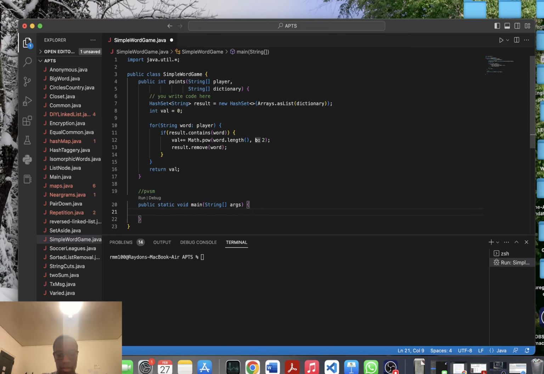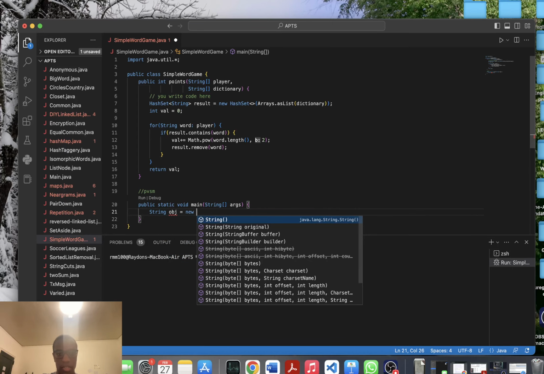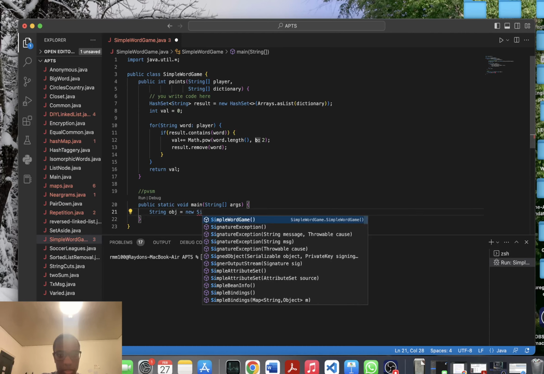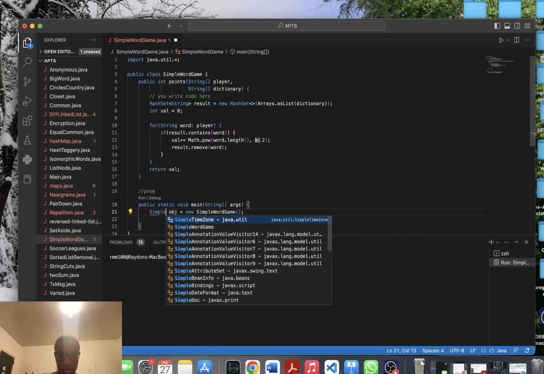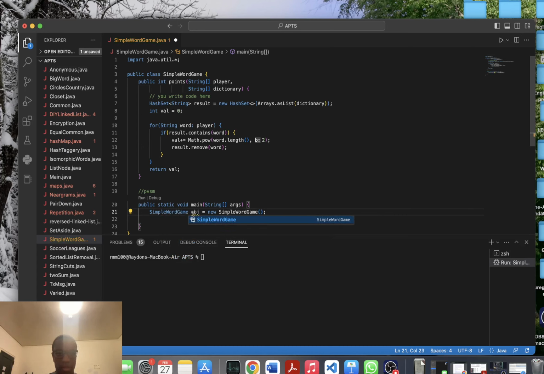So we're going to check our values. We're going to create another object, a SimpleWordGame object in memory. I'm going to call new on it, new SimpleWordGame.